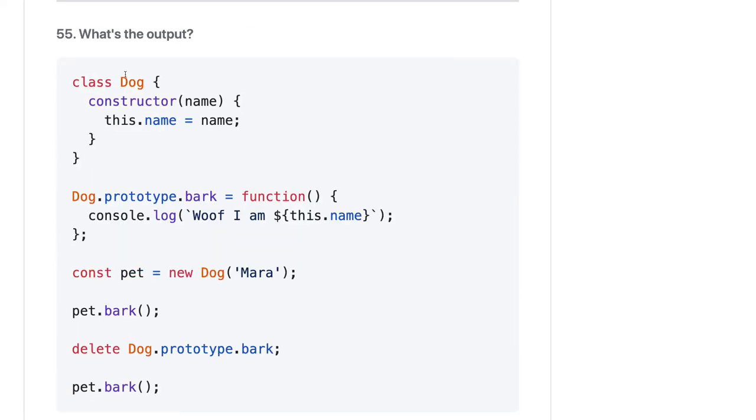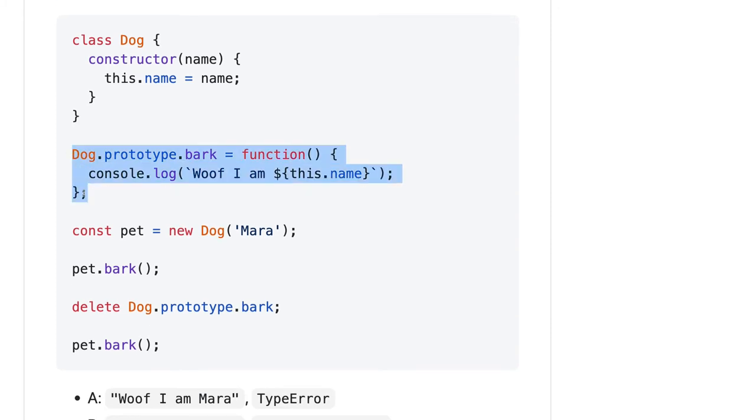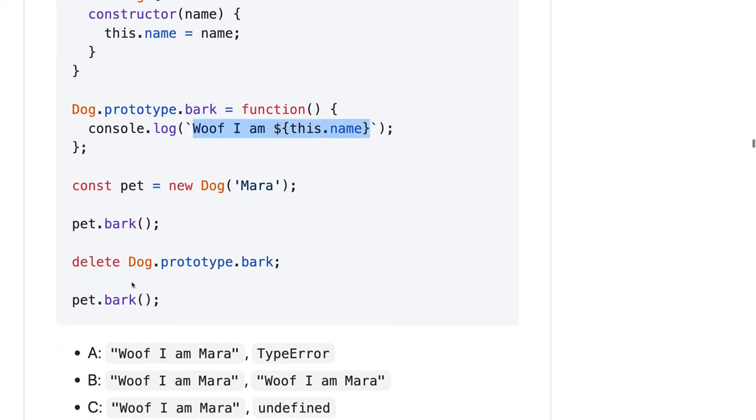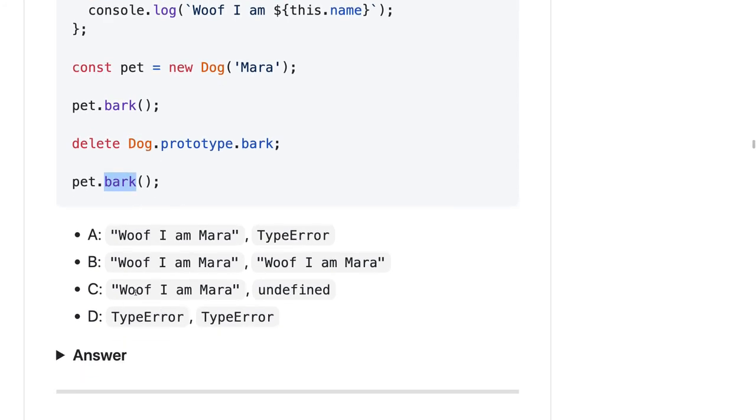Okay, so here we have class Dog, which is a function. We added a prototype property, we created an object, and we are calling this bark function. So it will just print this, this will work fine. Now we are deleting the prototype property and calling this again. We can delete a property, and we can also delete a prototype property, which is bark, from the Dog function. So now bark is not available. So it should be a type error, it should be A.